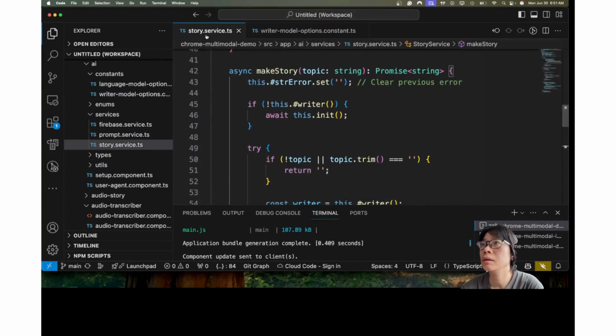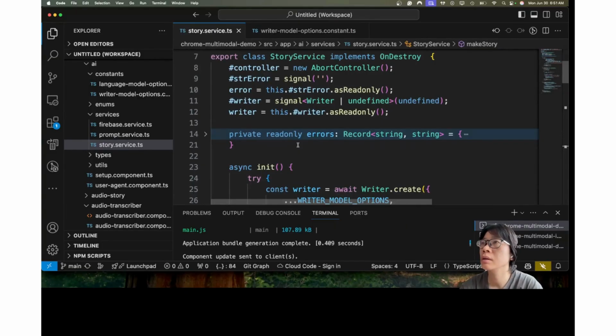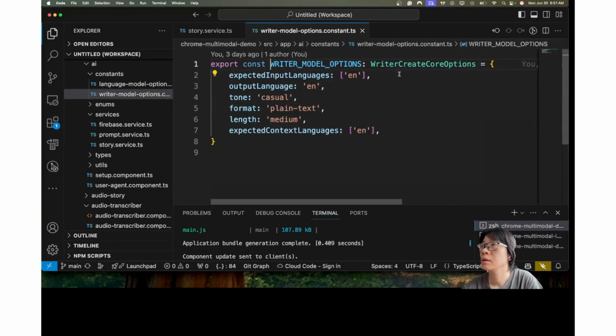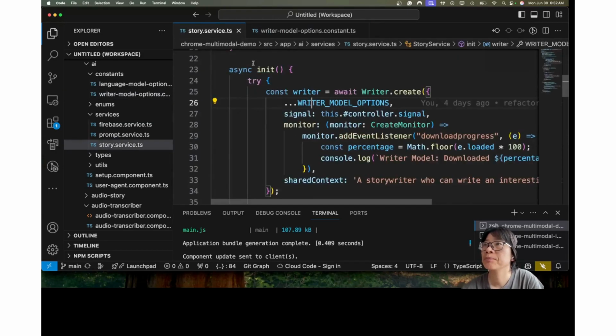Next is to create a writer to generate a story based on a given topic. So the writer will be created and will be stored in the writer signal here. This is a constant of type WriterCreateCoreOptions. The expected input languages, expected context languages, and output language currently support English only. The tone is casual, the format is plain text, and the length is medium, so the final story is not too long or too short for my personal preference.